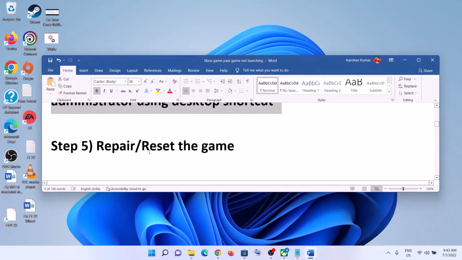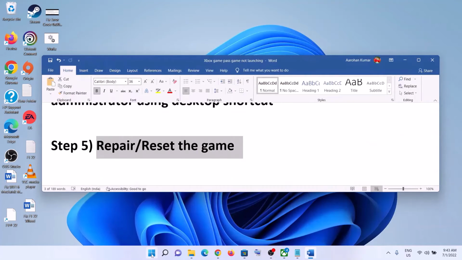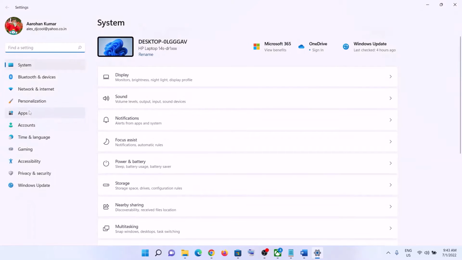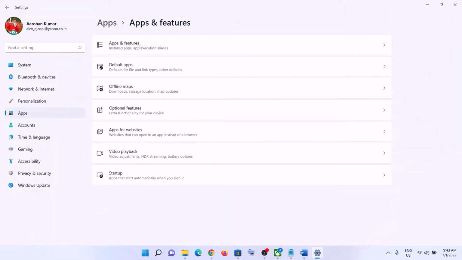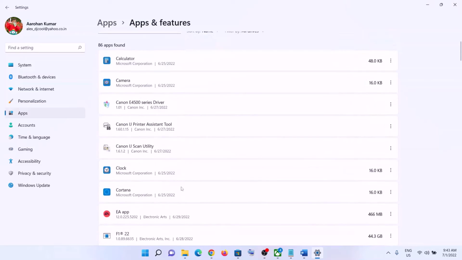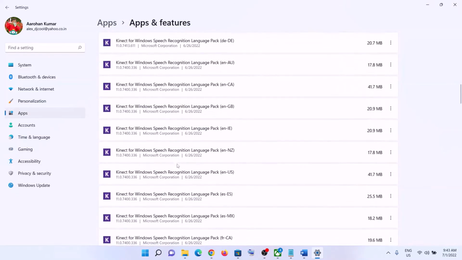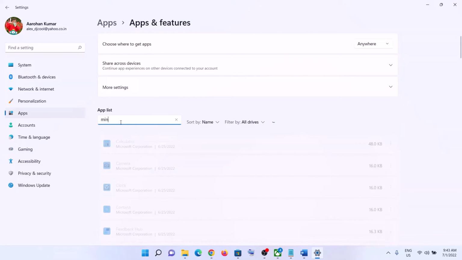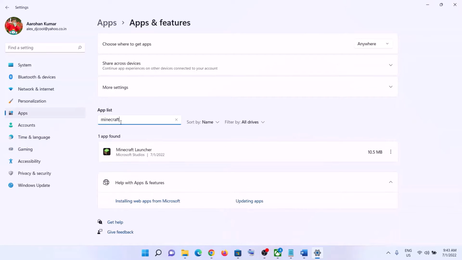Now the next step is to repair or reset the game. Whichever game is giving you the error message, first of all, go to the start menu, then click on settings. Now go to apps and then apps and features. In the search box, you can find the game. So find the game in the list, or you can simply write down the name of the game. This is just an example I'm showing for the Minecraft launcher.